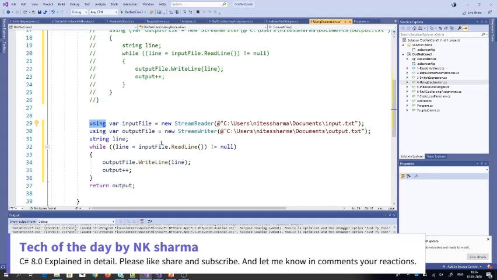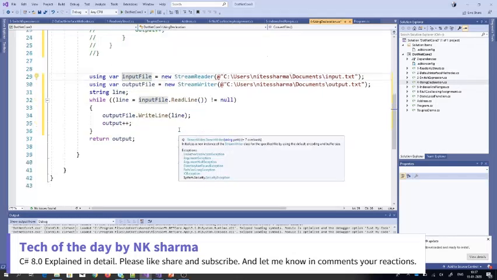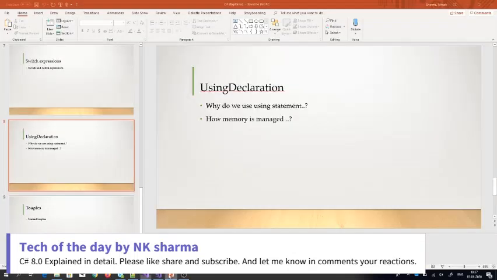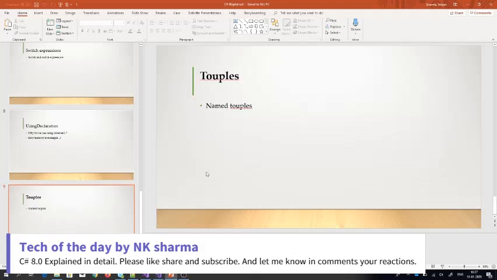The difference between this one and this one is that the scope of this output file ends when these curly braces end, and the scope of this will be until the next end of this block. And same for this, but this will be collected first and then this will be collected. So that's the difference. I hope it's clear. Let's go to the next one, tuples.